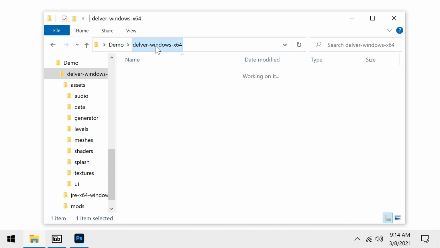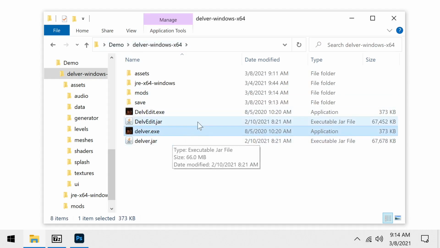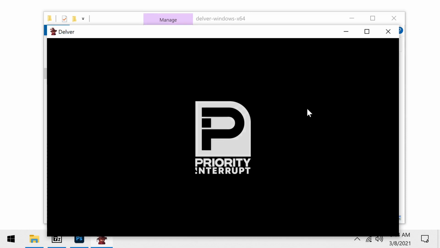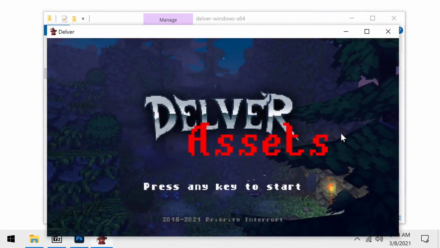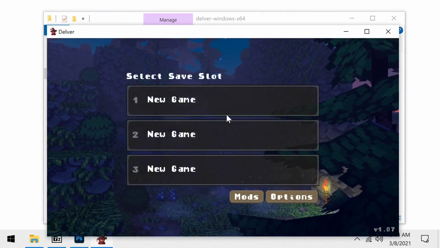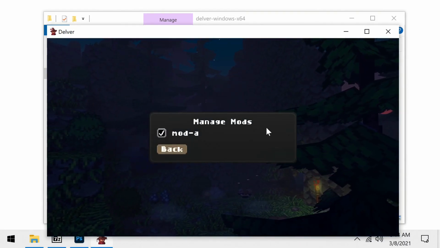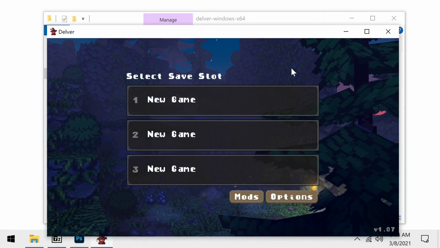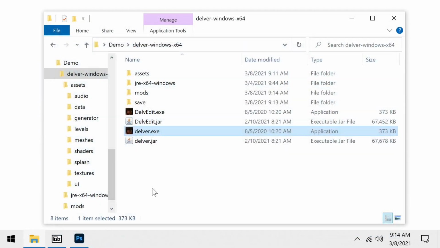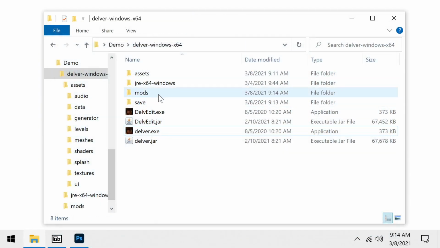In fact, let's go ahead and launch Delver. And we should now see that once we get into the game, there will be a mods button now. And when we click the mods button, it will list all of the currently installed mods. And here we go. Here is mod A. Excellent. So the game is recognizing our mod. So all we need to do now is just provide additional content inside the mod.